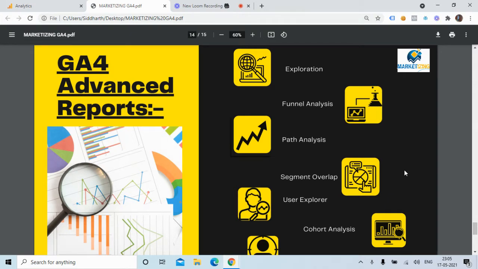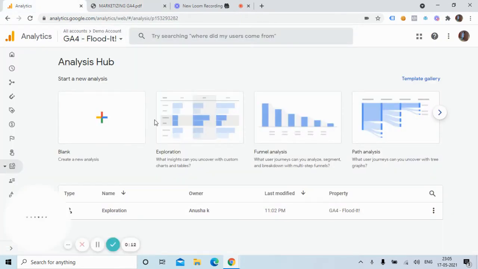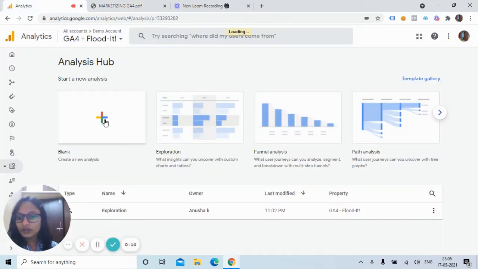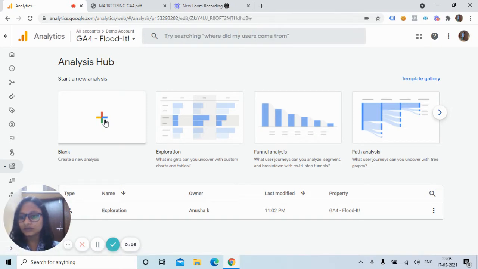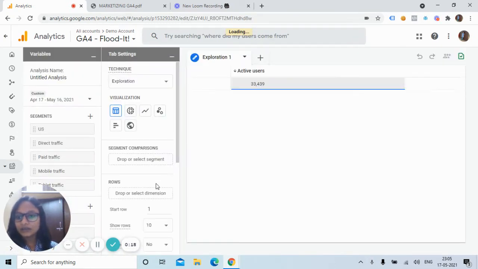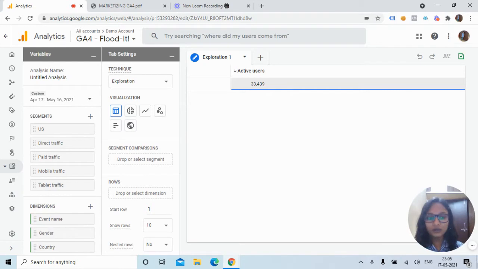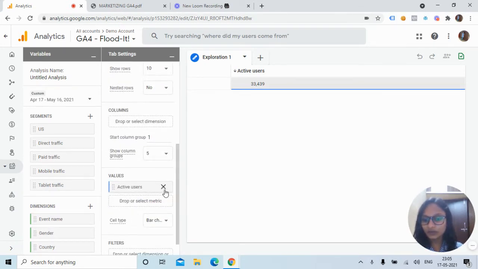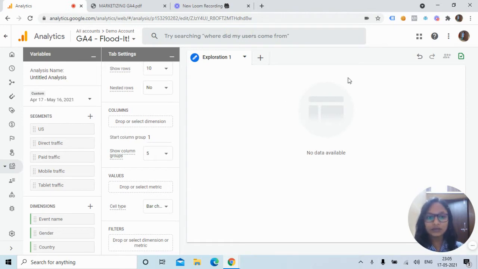Right now we are going to create an exploration report in GA4. These are the settings we have for creating an exploration report. I'm removing all this. We have the space for creating the reports here, and the reports that we create are available here.